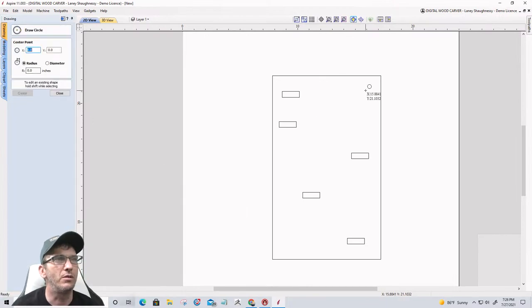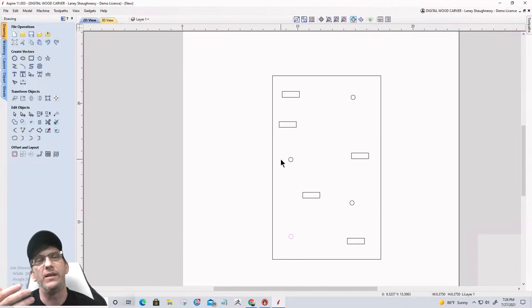Let me throw some circles in here, let's go with a diameter of 0.375, and let me throw in some little marks here. The one thing I love is if anything had to change, before, if I had to go in and change my dowel size or my slot size because my material varies or what have you.